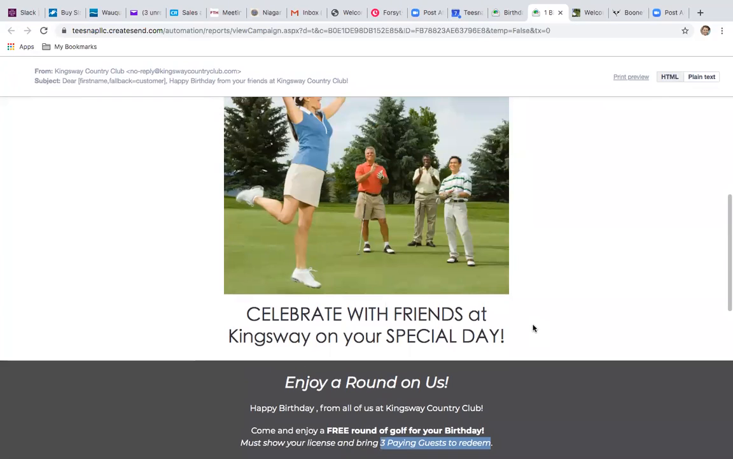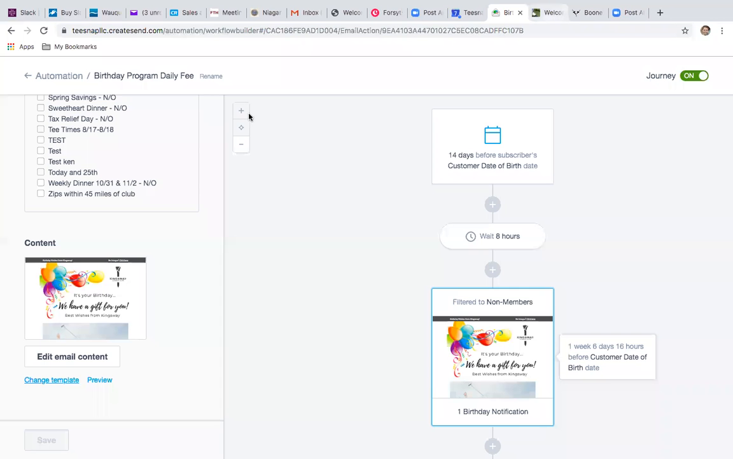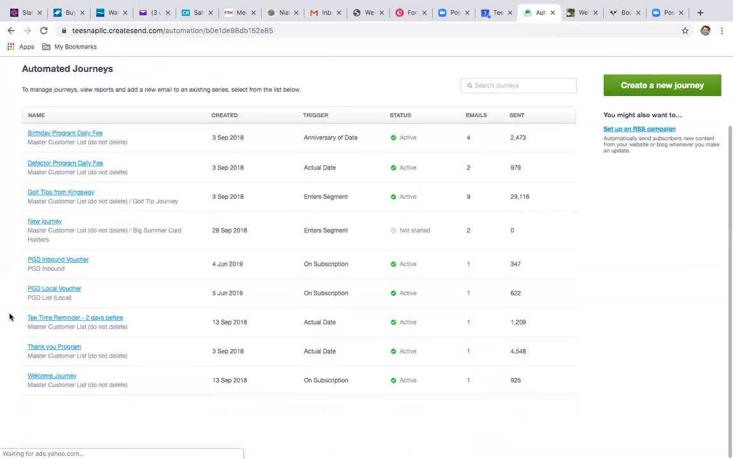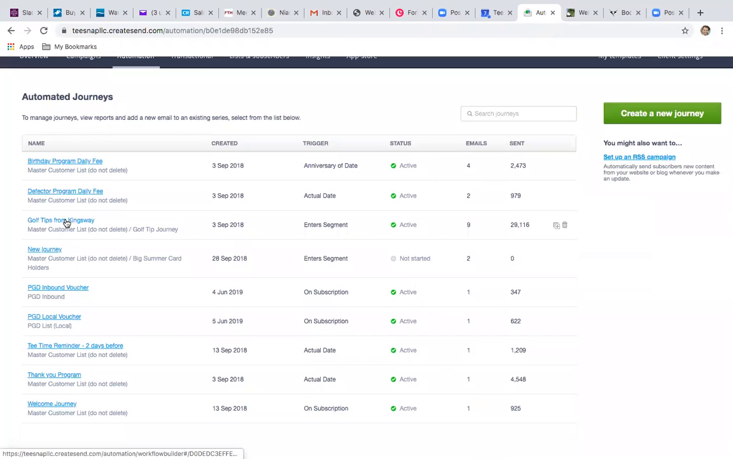You got to bring at least 2 or 3 other paying customers to redeem this free round. But because it's 2 weeks ahead of time, you're giving them a little bit of advance notice. They can grab a few friends by then. And this actually becomes a little bit of an additional revenue stream that no one had before because we're automating this and sending it out. So that's just a couple great examples of what this can look like.